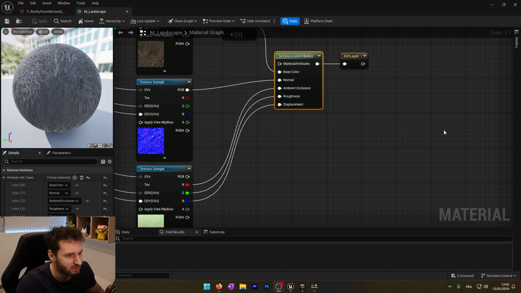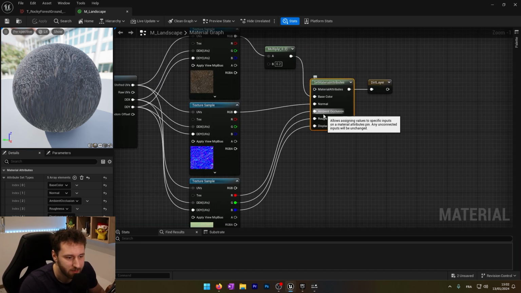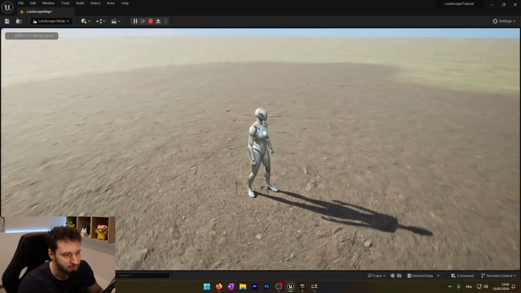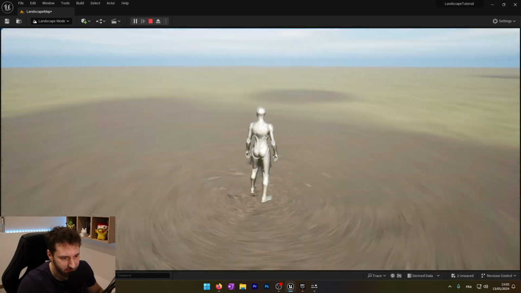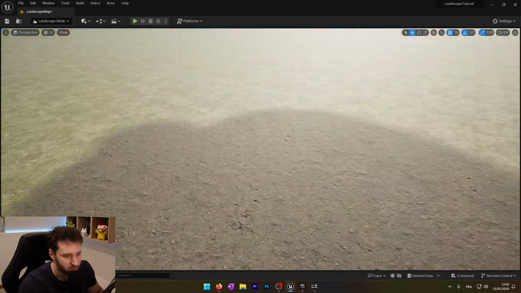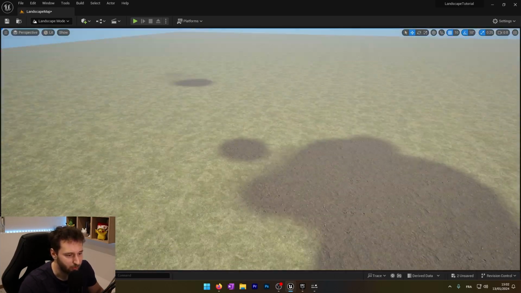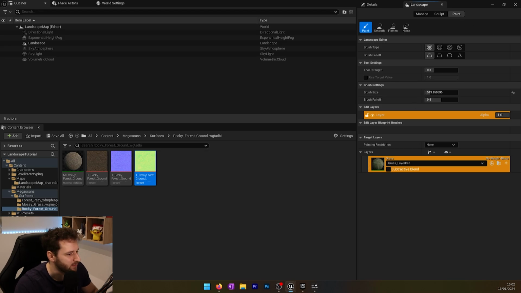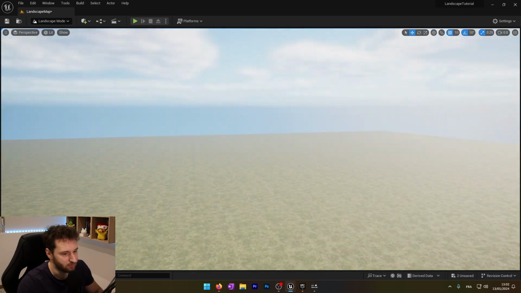Now let's get back to it. You can see that I put the ambient occlusion, the roughness, and the displacement. So now it's looking way better. We have a very nice landscape material. And we can use this now with the landmass to actually paint some stuff. So let's save it. We will go back into the paint and we just paint everything to be grass. Perfect.